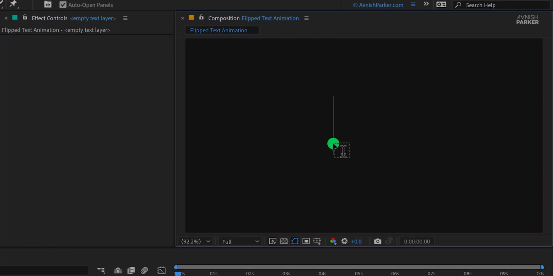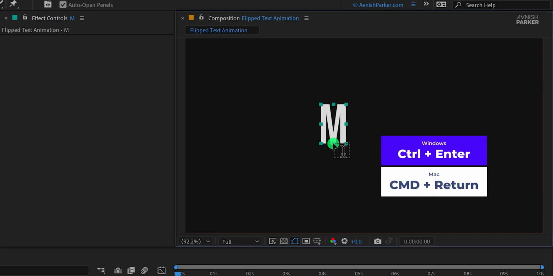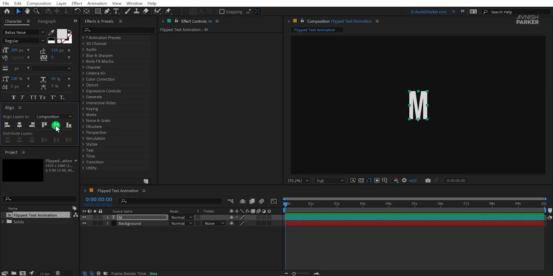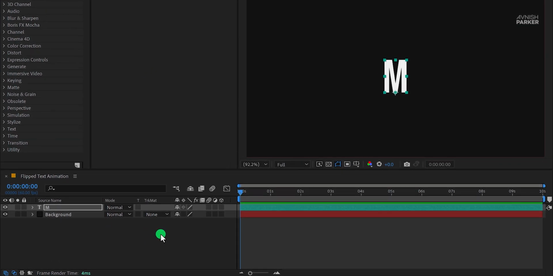Click anywhere on the screen, and start typing your text. I am using the first letter of the word. Eject from the typing box, and make sure to align it to the center. I'm changing the color to a bright gray color, that could resemble the white color. Now we need to make it 3D.